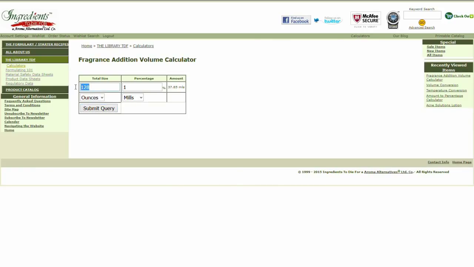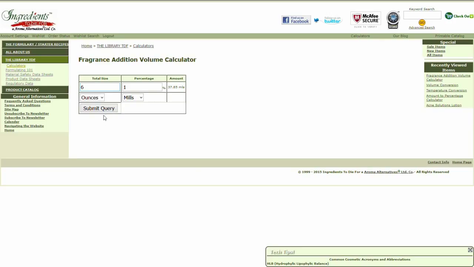You can actually change this very quickly to, let's say, 6 pints. A pint is 2 cups. So what we'll do is change this to pints. And let's say we want to do 0.5% essential oil. So tab to your next field, type in 0.5, and again I know it's going to be over 1 mil, so I'm going to leave it at mils and hit submit query, and that tells me to add 0.5% essential oil fragrance oil to 6 pints of product.